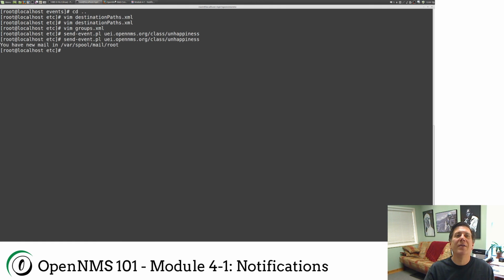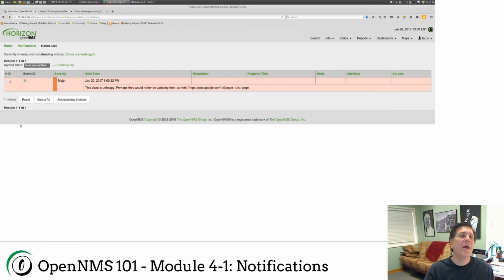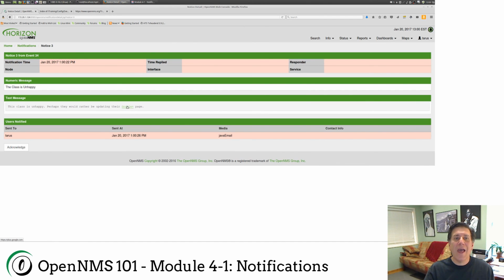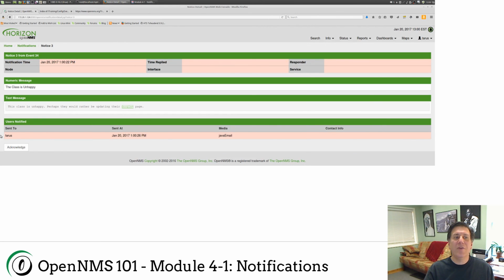I did get notified, so that's why I have mail. So let's go ahead and refresh this. You'll see that I have an outstanding notice. And now when I click on the notice ID 3, you will see, yay, I can right click and say open link in new tab. And there we go. That sends me to Google+. Close that out.